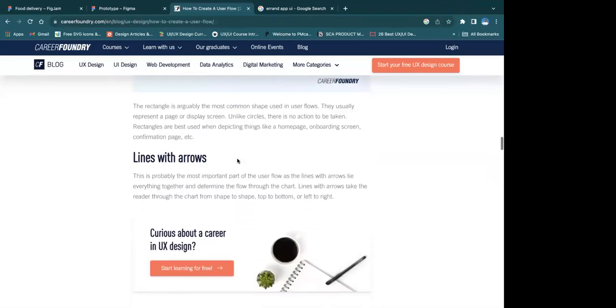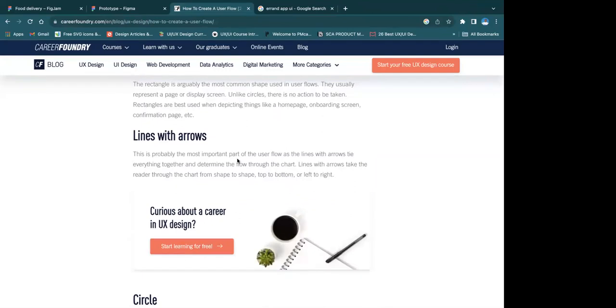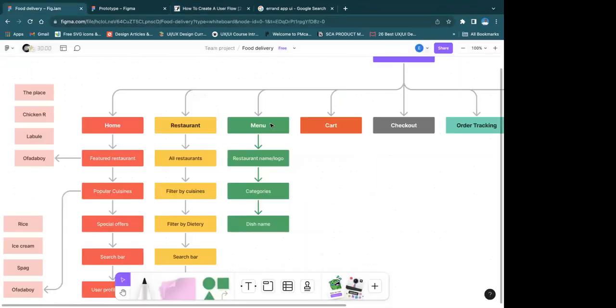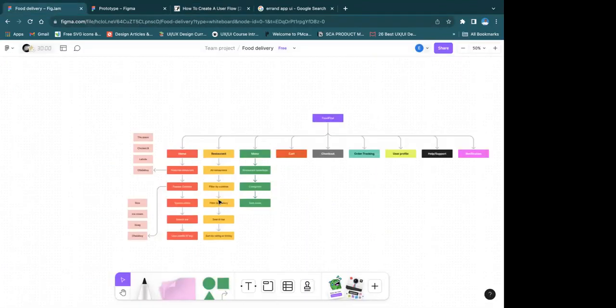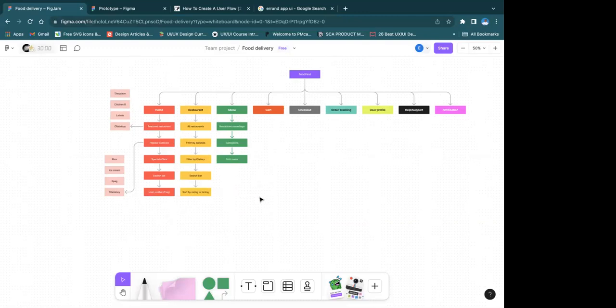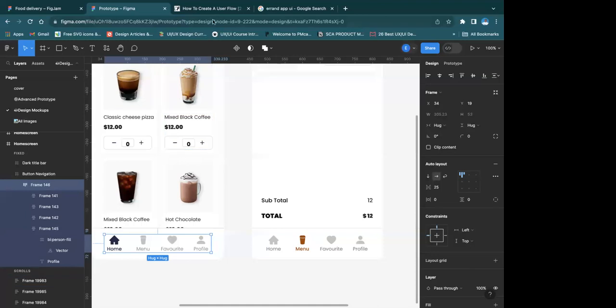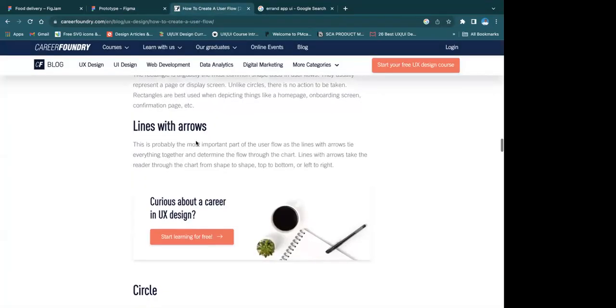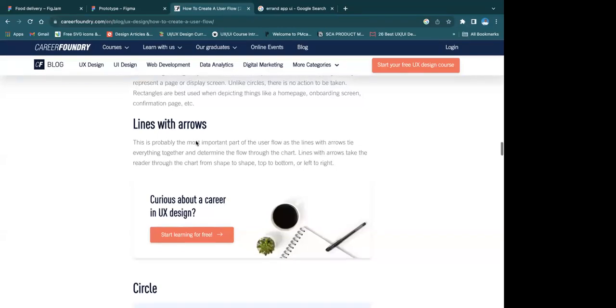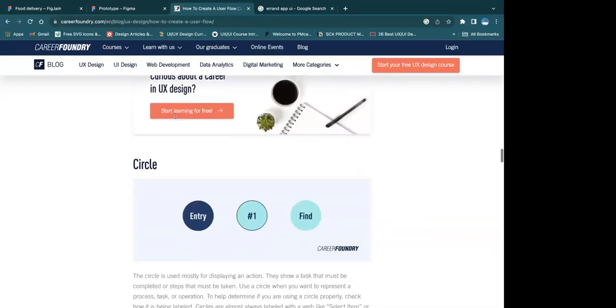So the next one is the arrows. We know what we use arrows for. What did we use arrows for in this particular design? To link objects together. Yes. So arrows are connectors. We use them to connect or link things together. So anywhere you see arrows, you know that it's linking.